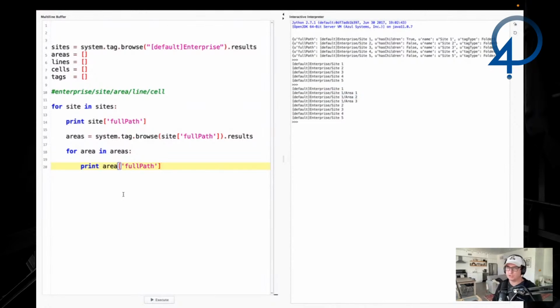What we're going to do is build, you can obviously visualize this already in a tree. So you could use the tree viewer, or what I want to do is 3 different tables. One table with one column showing all of our sites, one table with one column with all of our areas, and another table with all of our cells. So once we get this script right, we'll plug it into that button script and publish it to a few tables. So for area in areas, print area full path.